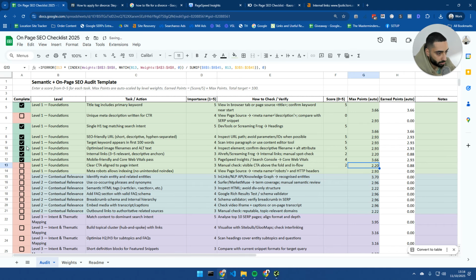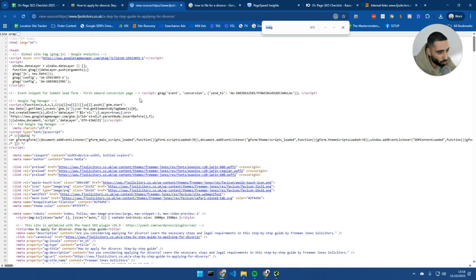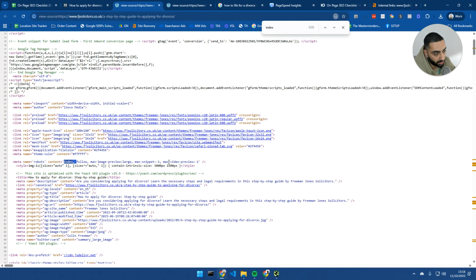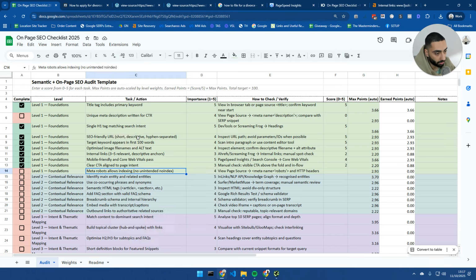The last check on here is Meta Robots allowing indexing. So again, this page, it is actually ranking. I think it's maybe position 14, I think. But again, if you just click on view page source and then do a Control F and just search for index, you'll basically be able to check if it just says index. If it says noindex, then obviously Googlebot is actually not allowed to crawl this page. So again, we're going to rate that 1 out of 5 as well.